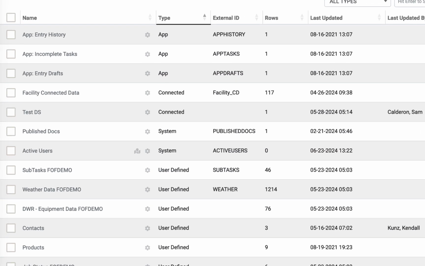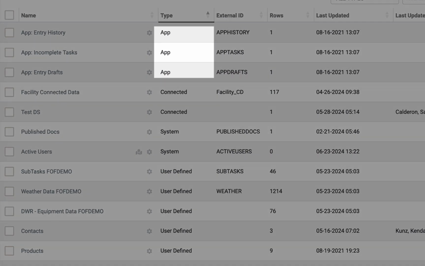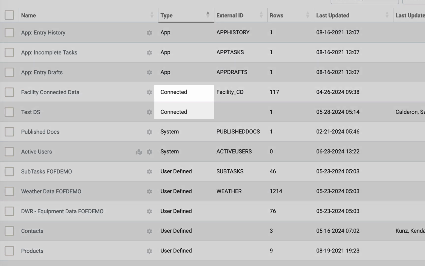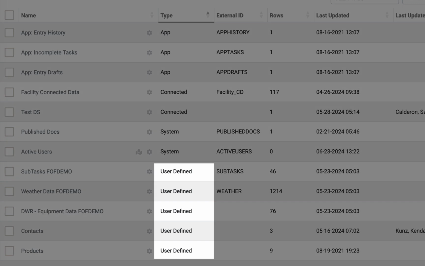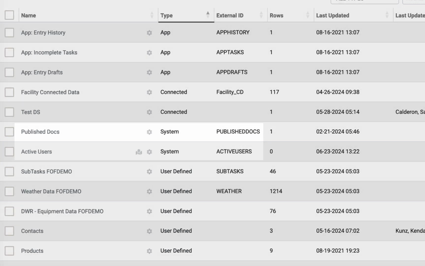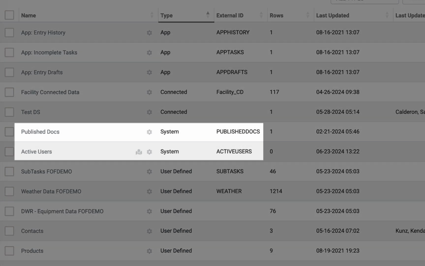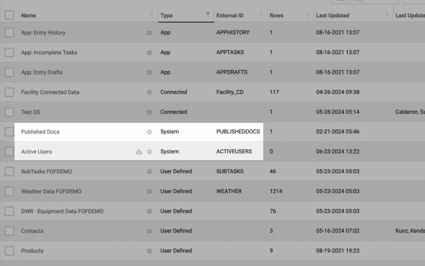This allows the user to work offline or with a very limited connection. There are 4 types of data sources: app, connected, system, and user-defined. System data sources cannot be modified by admins. These are reserved for very specific functions. However, the data stored within can be utilized in forms and other areas of the platform.